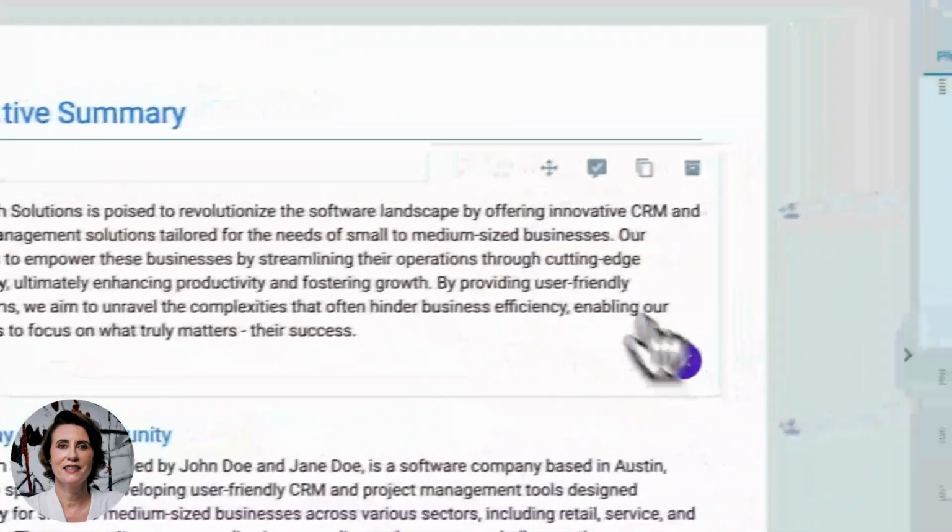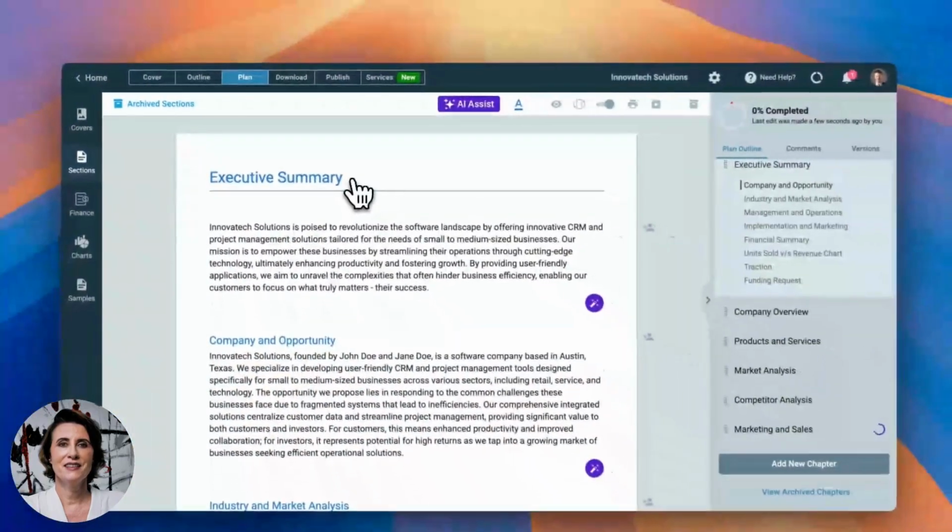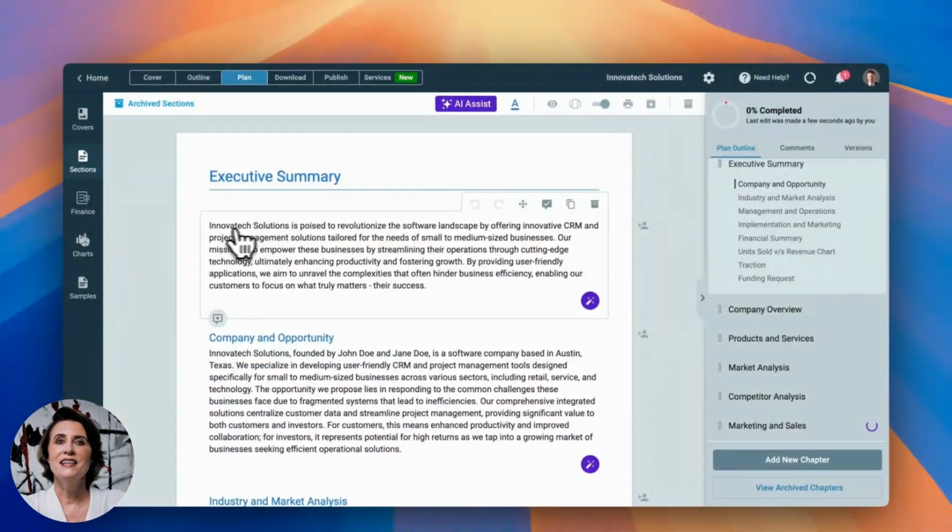Okay. So let's see what it has written in our executive summary. Innovatech Solution is poised to revolutionize the software landscape by offering innovative CRM and project management solutions tailored to the needs of small to medium-sized businesses. Our mission is to empower these businesses by simulating their operations through cutting-edge technology and ultimately enhancing productivity and fostering growth.